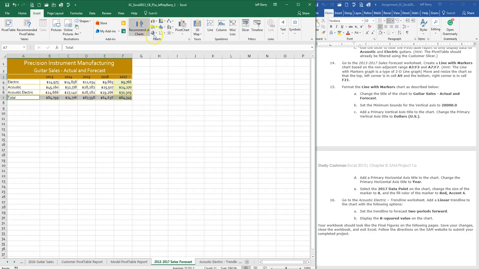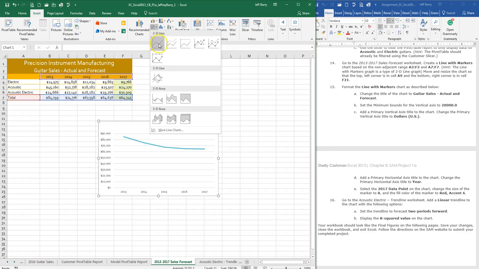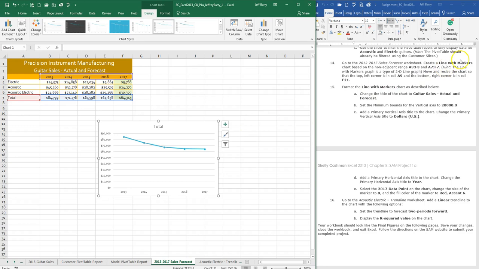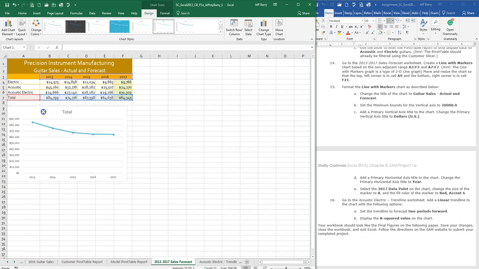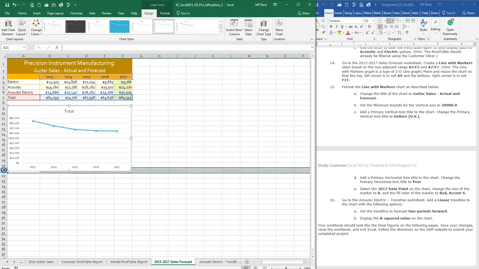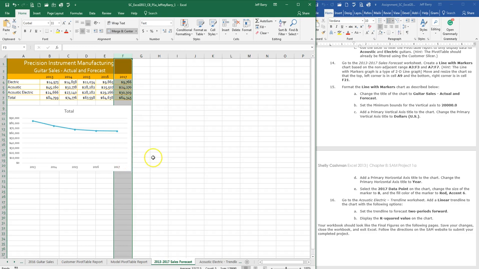So insert, we're going to our chart. This is a line chart, so drop down, line with markers. Okay, that's the chart we want. Now what does it say here? So move and resize the chart so that the top left corner is in cell A9. So this is cell A9. And the bottom right corner is in cell F21. So we have to actually make this one smaller. So we can see that 21 is here. F is there, so we're in a good spot here. All right.